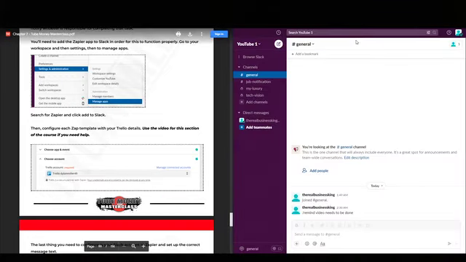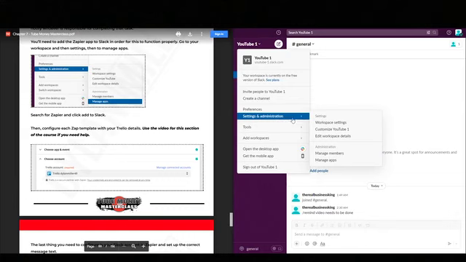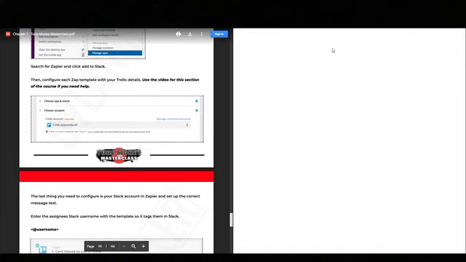So let's go back over to Slack, and you want to go here. You see this little drop down next to your workspace. You're going to come down to settings and administration and manage apps, right? And so from here, add Zapier, right?